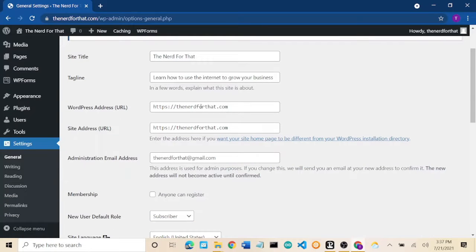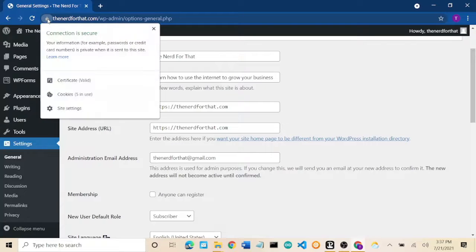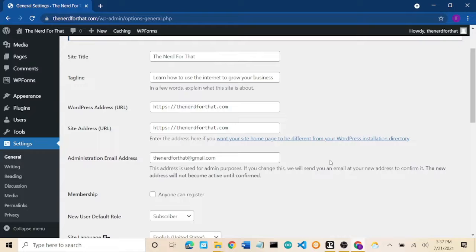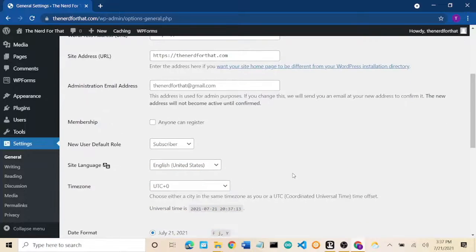So WordPress address, the S has to be in there, HTTPS. We want it secured. As long as you've got it secured, you're good. If you see this right up over here, that means you're secured. It's safer. So administration email, make sure that's right.